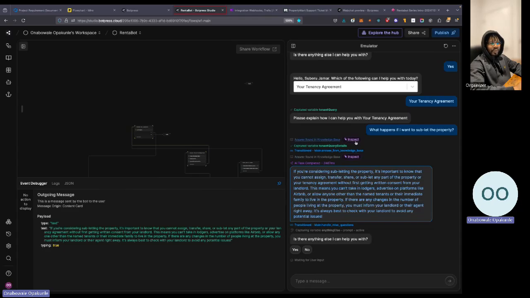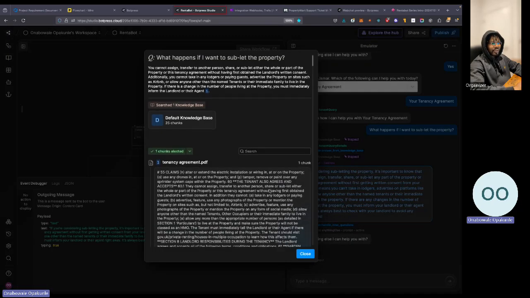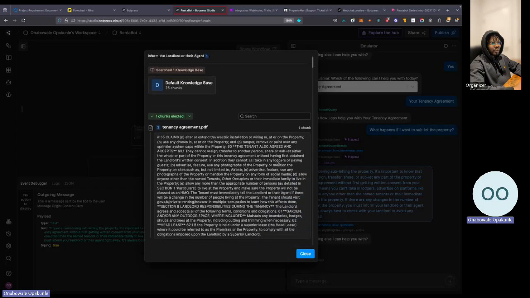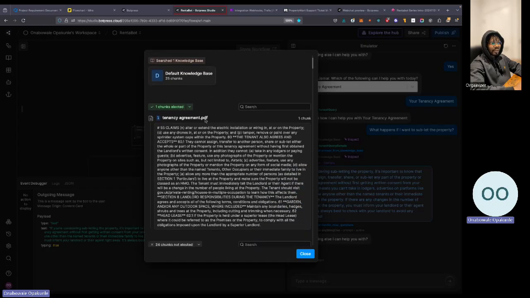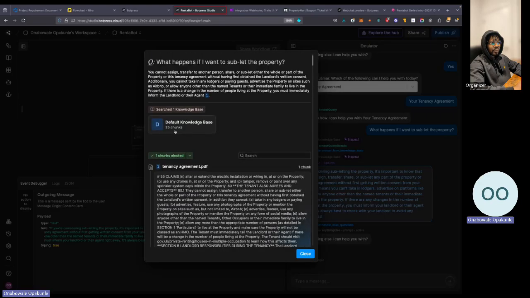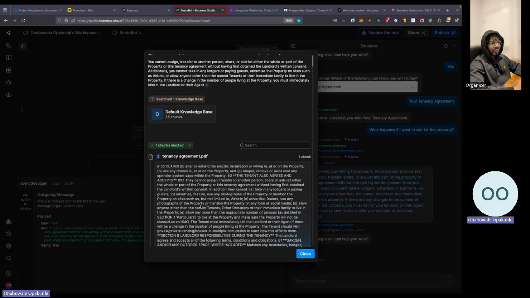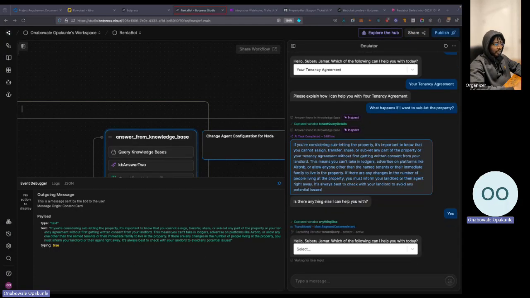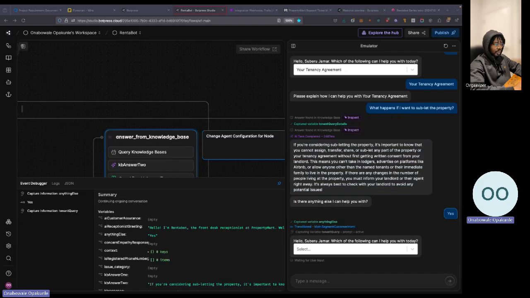And you can tell by coming here to the inspect button. When you click on inspect, you can see that it shows the tenancy agreement, and it's from here it's selected. So this chunk also has 24 other chunks that did not meet the criteria, but it's selected from this chunk here.